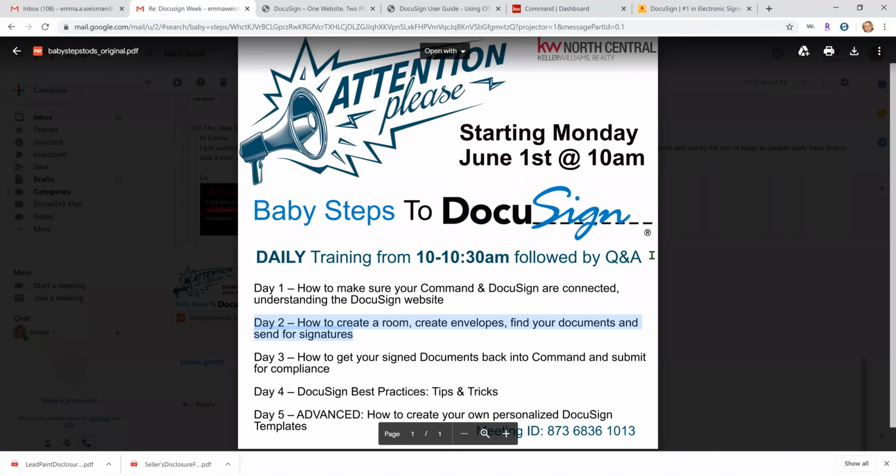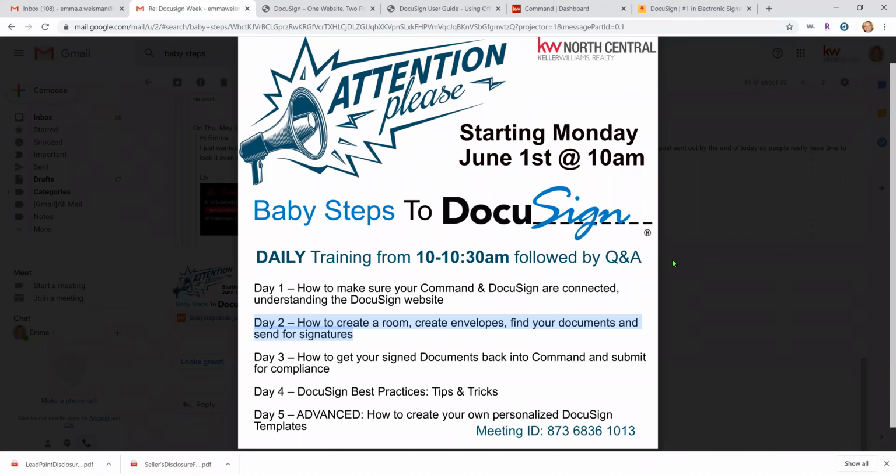It is DocuSign day 2 of Baby Steps to DocuSign. This is how to create a room, create envelopes, find your documents, and send for signatures. So this is the fun stuff.